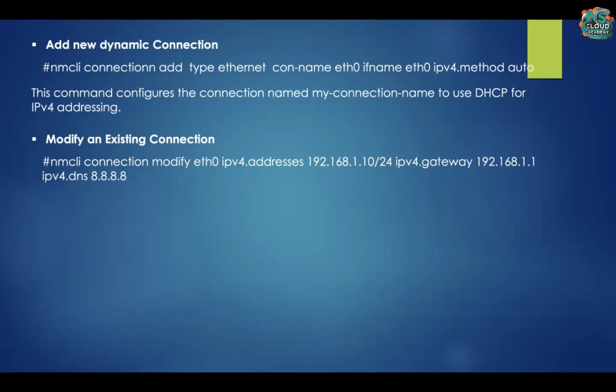Understand? So you can run the command nmcli connection modify ethernet, right? And then the IP address, after that the IP address, gateway, gateway name, and DNS name, right? So let's run this command and see.